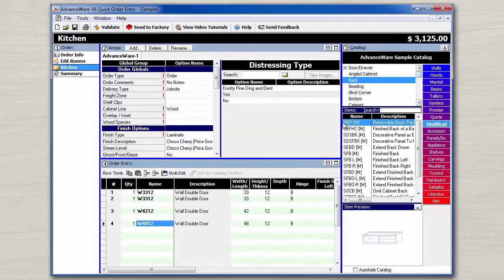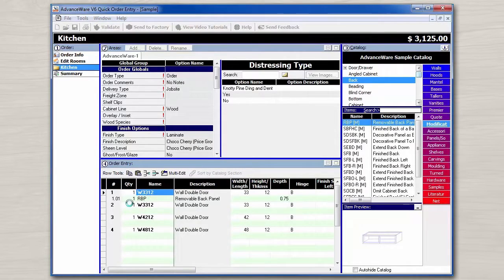So hold it down and drag it and drop it. It will insert a row and add it to that. And you'll see the numbers change for that as well. So now this is 1.01 because it's a sub-item. It's an attachment or a modification to that cabinet.